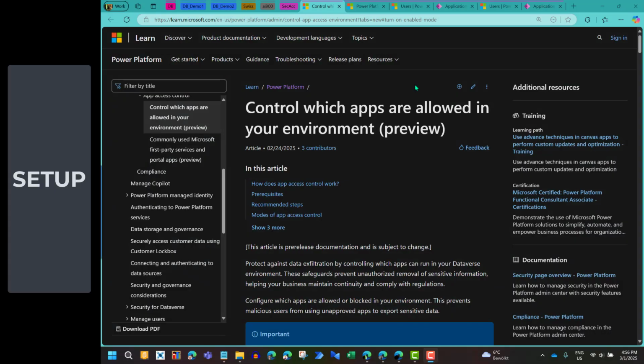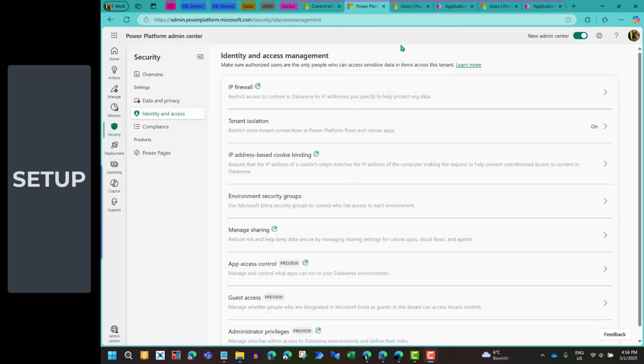Okay, before we have a look into my demo system, first here is the article that I showed you in one of my first slides. I would recommend that you go through it and have a look. And then once you are through this, you can set up this Power Platform Admin Center access control configuration. But before we do that, let me quickly show you my setup to do a comparison.